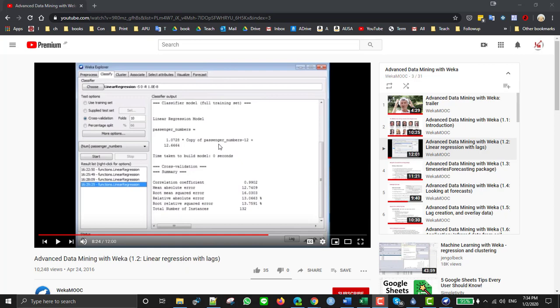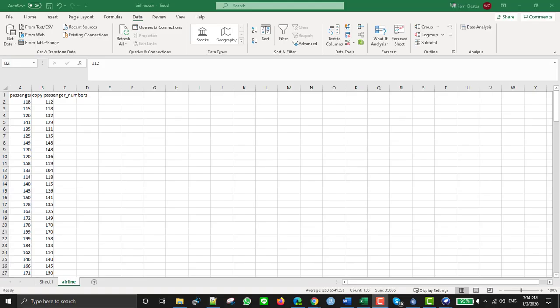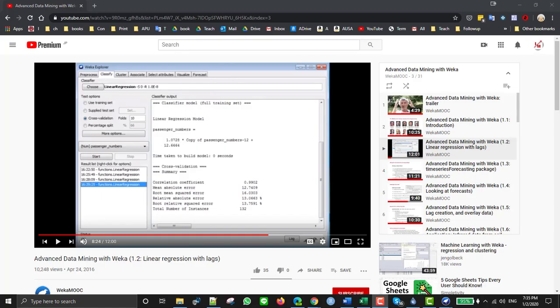And we can see that what happens is he didn't delete the date variable as we did, but Weka does it. It has some kind of attribute selection, and it deletes the date variable. So what we get here is we're predicting passenger numbers, but we're predicting it using our copy of passenger numbers lagged by 12 months. The date gets entirely deleted.